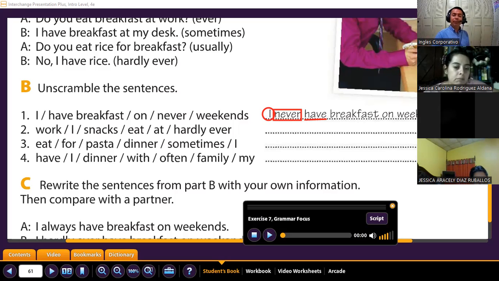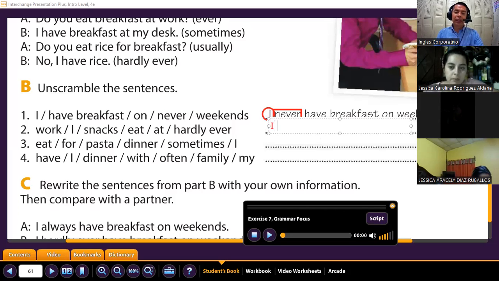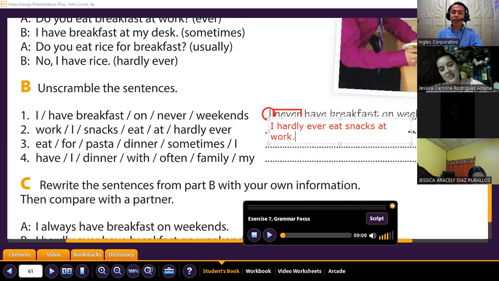So let's do it together, right? I will help you. Number 2, right? What is the subject? Work, I, snacks, eat, at, hardly ever. I, correct. I, hardly. Good. What is the frequency adverb? Hardly ever. Casi nunca. I hardly ever. What is the verb? Eat. Snacks. At work. Right. ¿Alguien dijo at home por ahí? Okay. Very good.